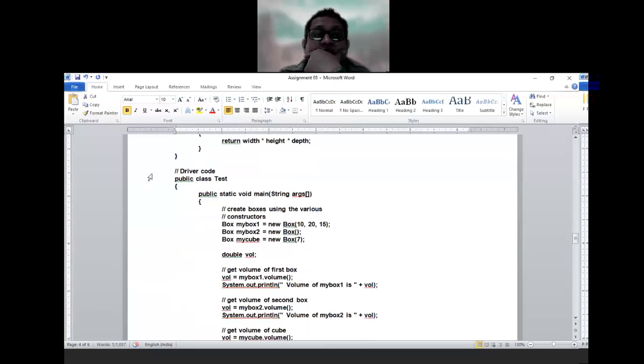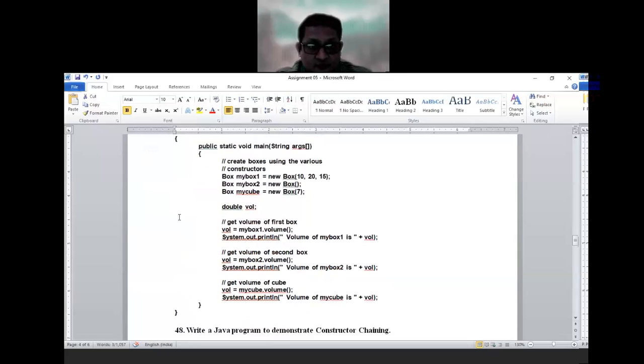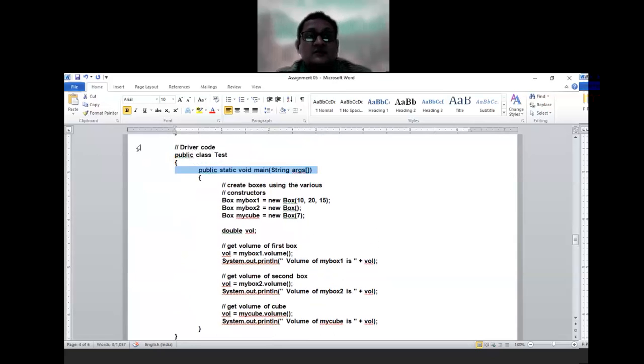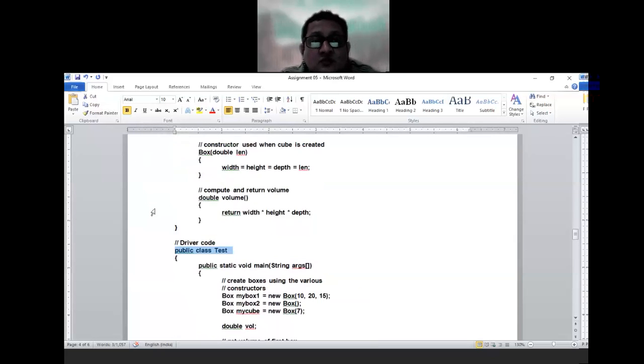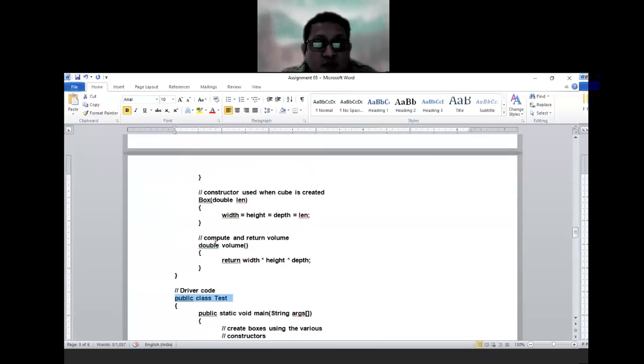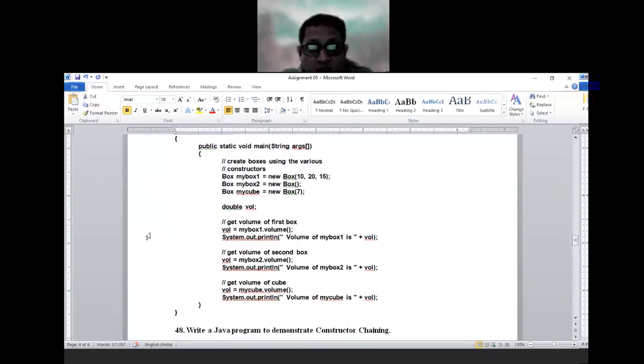Now we call this code the driver code. This is the piece of code where the main function exists. It is called the driver code because this is the part of the program which actually runs our program. Okay, so public class Test. As the name specifies, the file name should not be Box.java, it should be Test.java. Please remember. Within the main function, create boxes using various constructors.